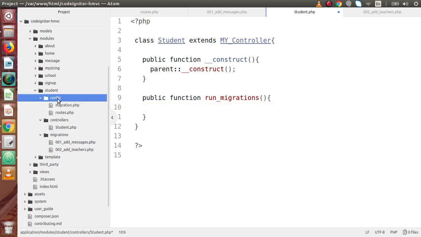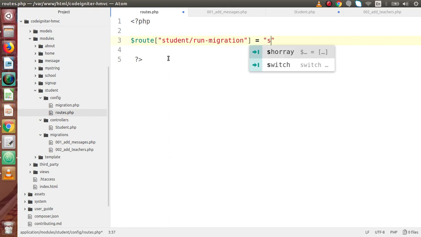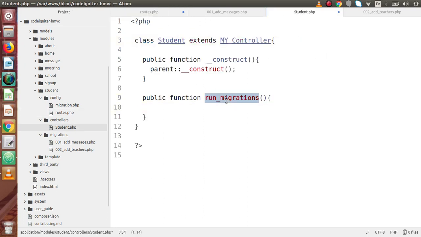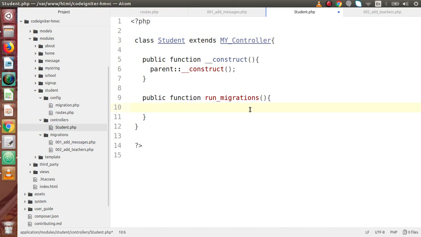Before that I am going to create a route for that, so let's say PHP route, student run hyphen migration. It will run the method called student, and inside this student controller we have run underscore migrations, so pasting it here. All we have done with the route now. Now inside this controller's method we are going to write our code.